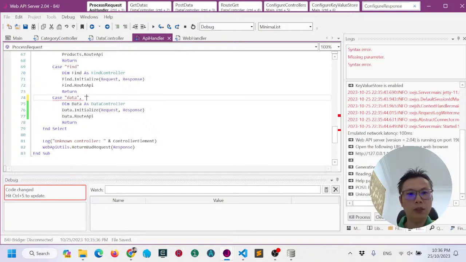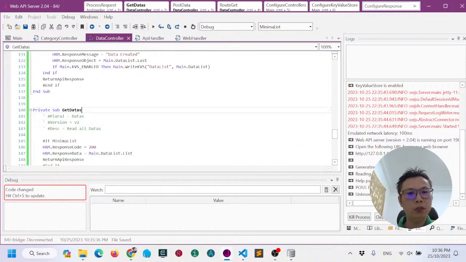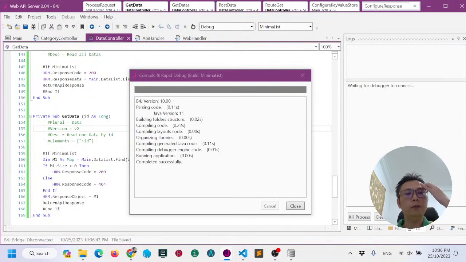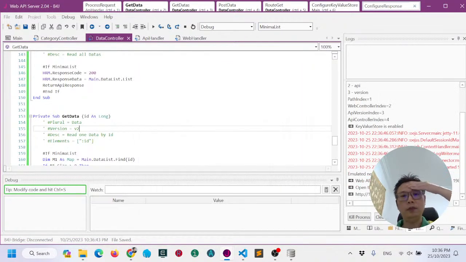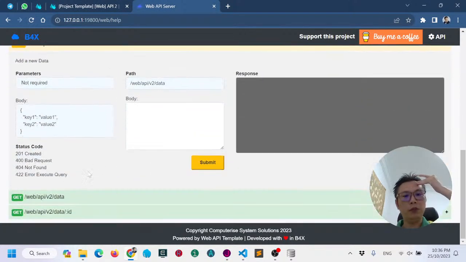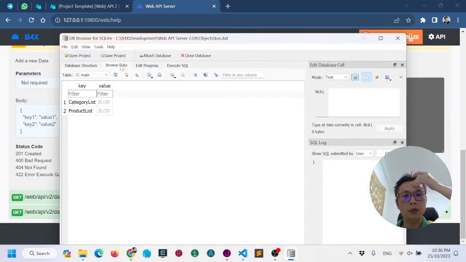Or you can put it like this, datas. Never mind, we just leave it as data. And then for the control, we need to use this one, data, for the plural. This one also singular, and this one also singular. Because this one is not correct, the path is not correct. So we refresh. Now the path is correct. Okay, now it's correct. Let's refresh.